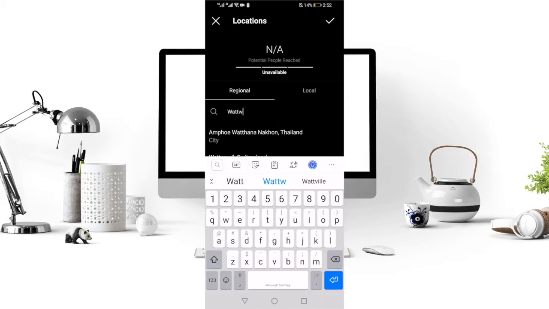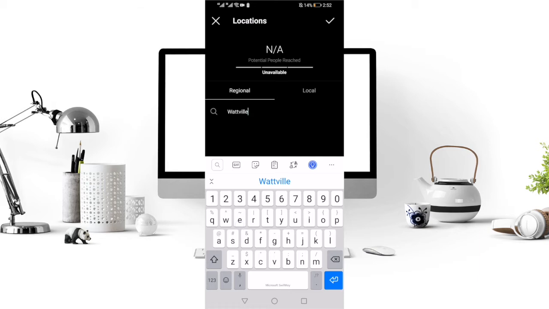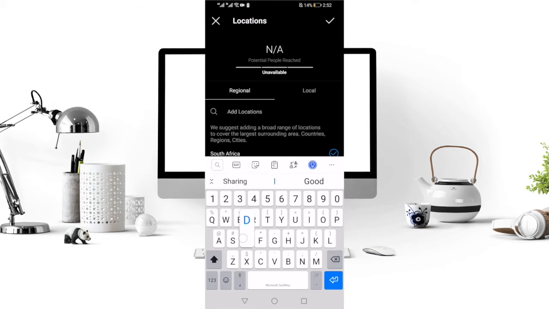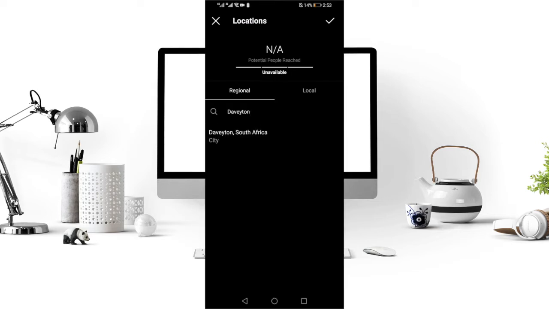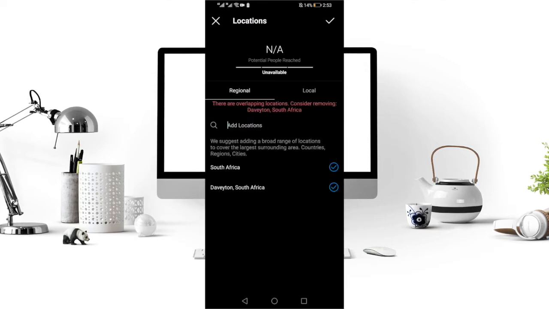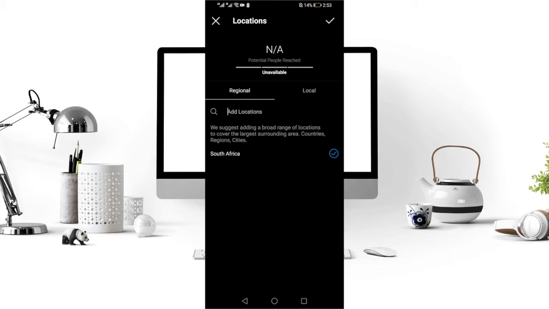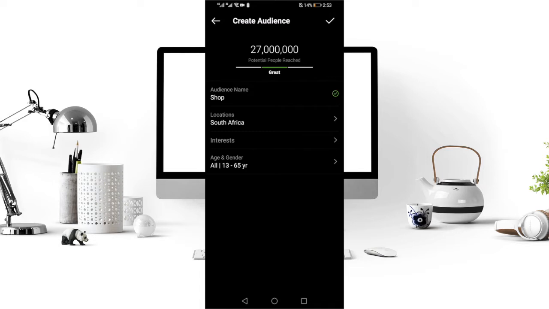I can't believe Whiteville is not on Instagram anyway. I know Davidton is on Instagram. You can find even Nemagas. You can just select locations, and then you can tell Instagram to target. Now they're telling me that these two are overlapping, so I can take off Davidton, and then I would click next. That's the area that I'm targeting.